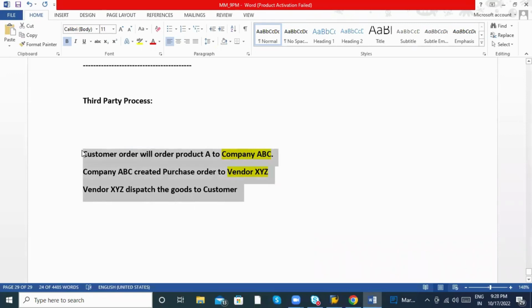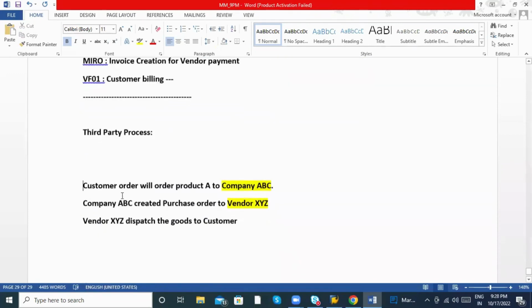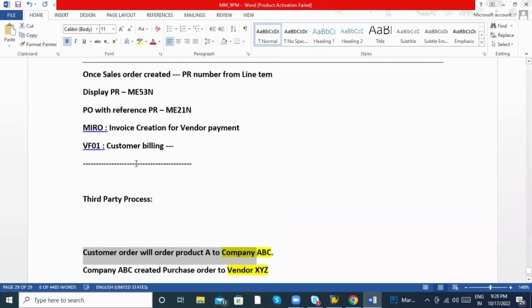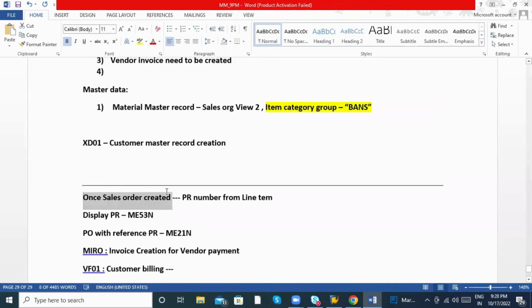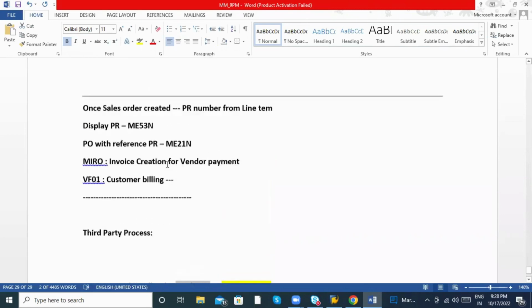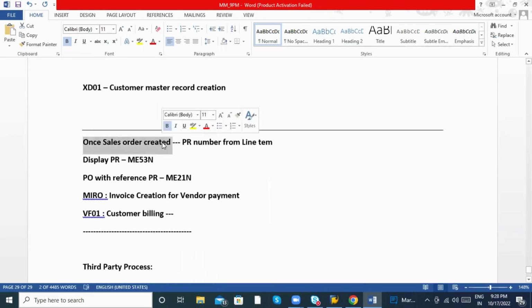Yes, sir. Okay, now the first point: the customer orders product A from company ABC, so the first point is the sales order is created. Customer order is nothing but a sales order. So the customer created the sales order, and requested that I need product A. So the sales order is created.